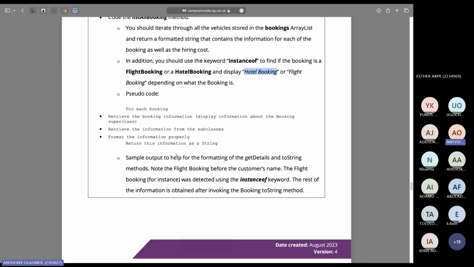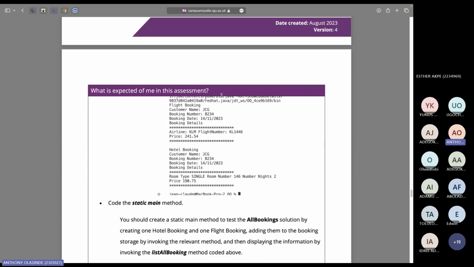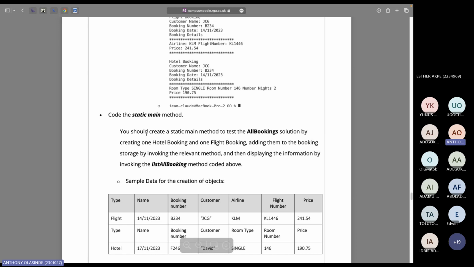So sample output for the formatting of the get details and toString method. Note the flight booking for the customer name. The flight booking, for instance, was detected using the instanceof keyword. So basically, what they are trying to say is, this is the get details, right? Let's just do it so that you see what we're dealing with.